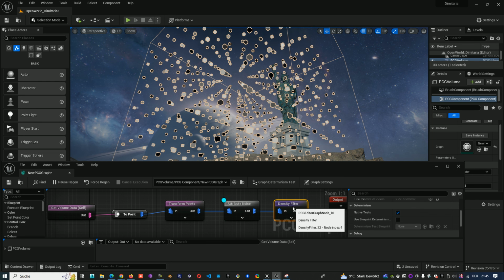And that is the thing. We don't have any more density noise, we have the attribute noise. And with attribute noise we can make almost the same things like with the density noise.